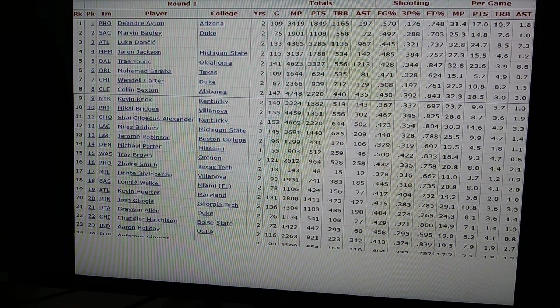But so that's for me. I think those are the players that may end up being possibly better than Kevin Knox. But right now, we're not sure. But I do think Lonnie Walker is going to end up being a very good player.